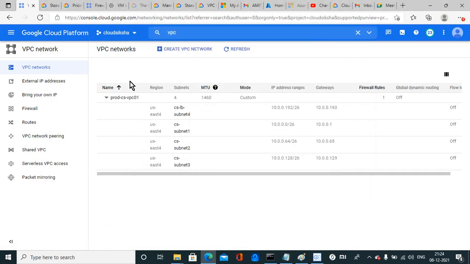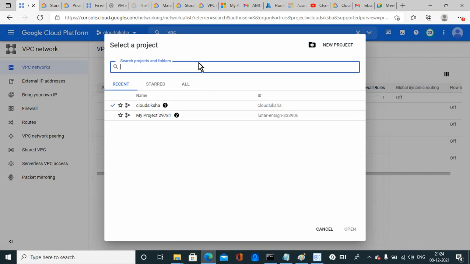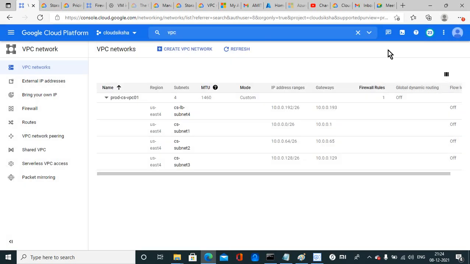So I have already created a VPC, that is prod CS. Cloud Siksha is my project which I have created over here. Inside this project I have created a VPC, and inside that VPC, subnets 1, 2 and 3 are for VM machines, and the fourth one, subnet 4, is for the load balancer.